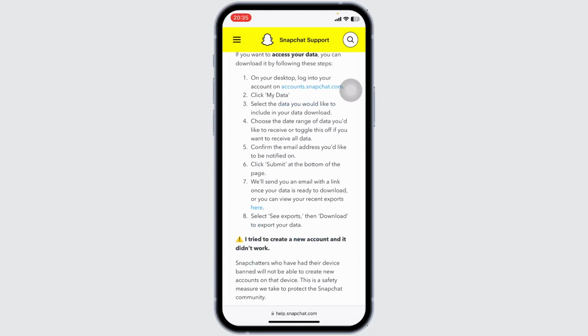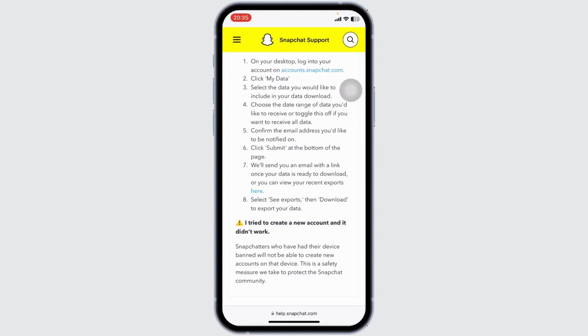account.snapchat.com, click on My Data, select your data and include the data which you want to download, choose the range of data you'd like to receive, and confirm your email address. After you tap on Submit, Snapchat will send a link with your data and you can download your data from there.